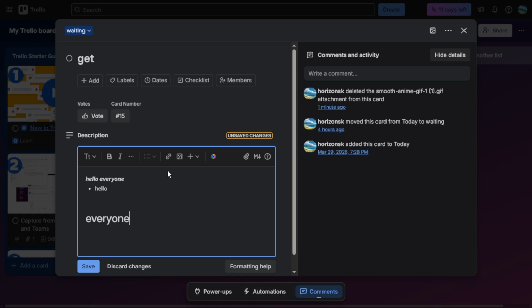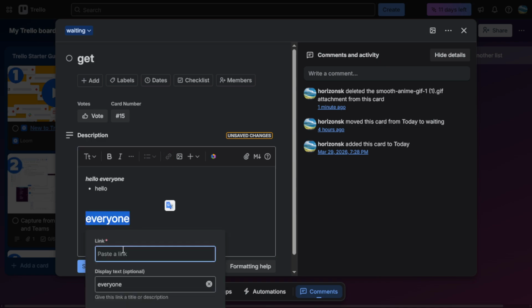And if you want to include external resources, Trello makes that super simple too. Just highlight the text you want to convert into a hyperlink, click the link icon in the toolbar, and paste your URL. This creates a clickable hyperlink, allowing anyone with access to the card to easily jump to those useful documents or additional resources.